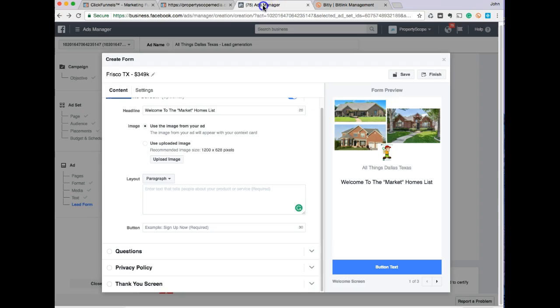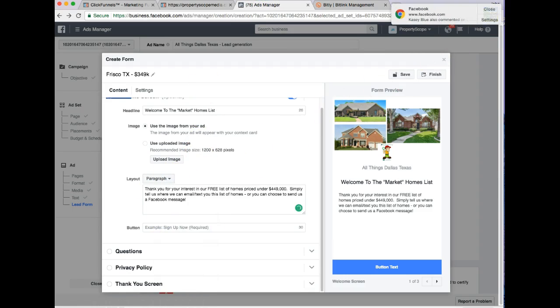Do not change the recipe. Do not change the sauce unless you know what you're doing. You want to test some things out. Okay. So this says, thank you for your interest in our free list of homes priced under $449,000. Simply tell us where we can email and text you this list of homes, or you can choose to send us a Facebook message. You can also put your signature in here if you'd like. Not necessary. It gives it more of a personal touch, makes it look more real. You can choose to do that or not.